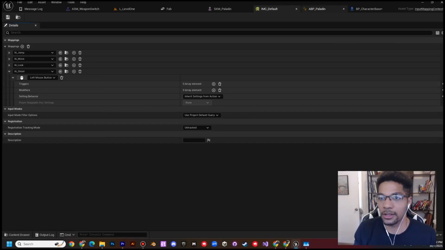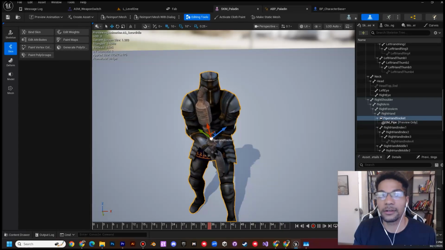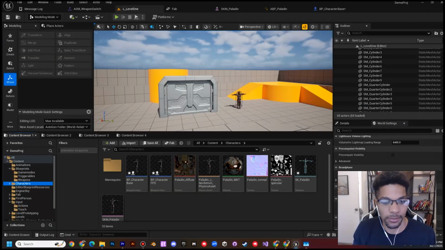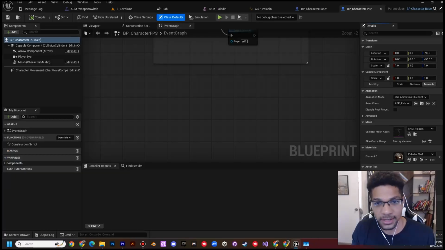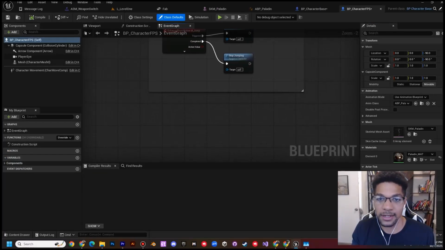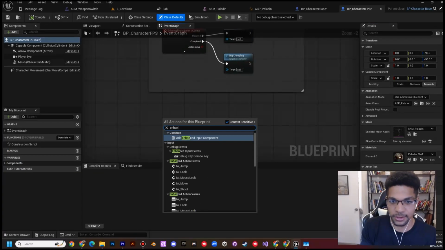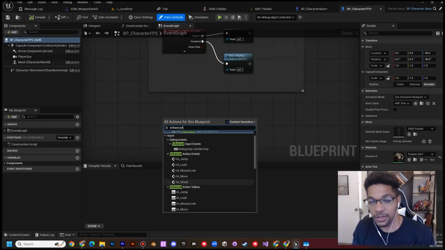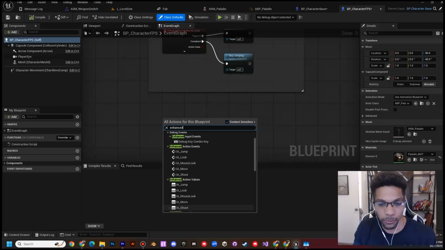Save it. That's all good. You can cancel that. And then all of our input is being handled on the character FPS. So go to my character folder, BP character FPS. Underneath this enhanced input action jump, right click, search for enhanced, find the IA_Shoot. Make sure that you choose the one with the arrow next to it, not the one with the window next to it.